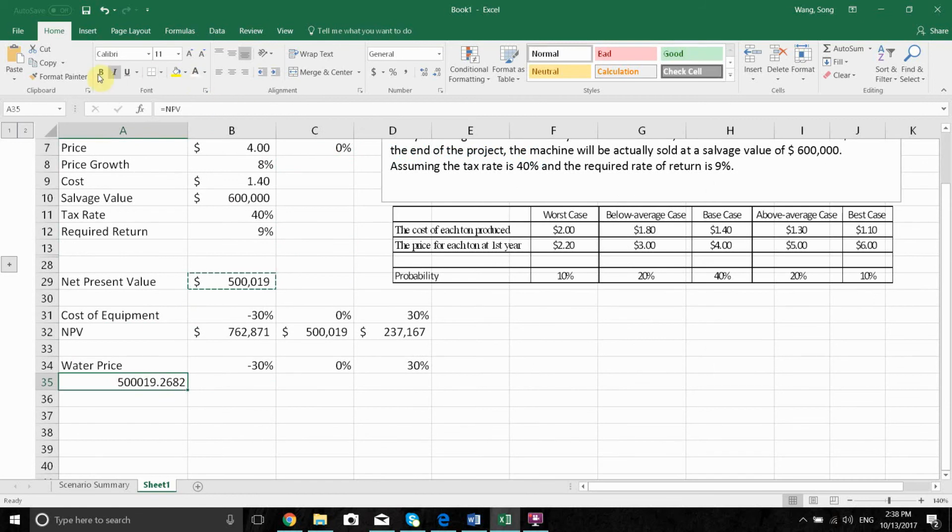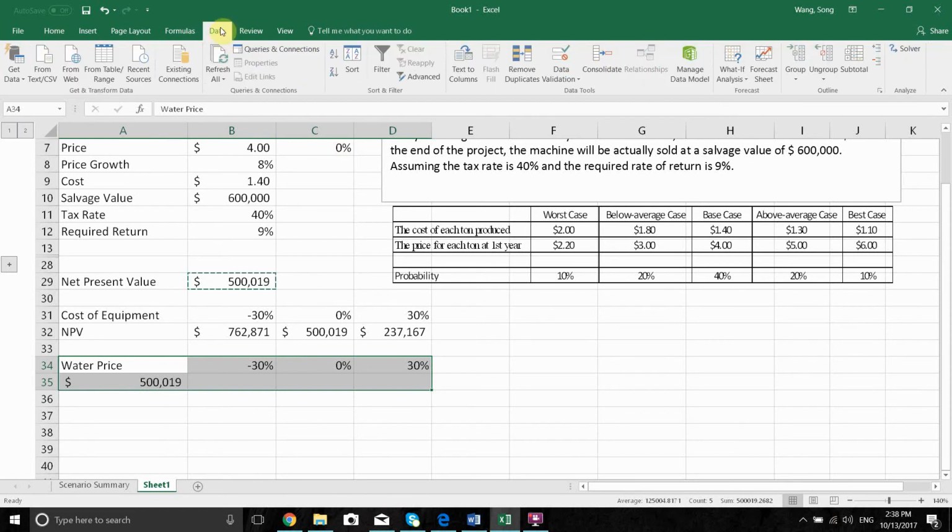So the NPV value here is the original NPV from question number 1. And then I will select the entire table. This is a 2x4 table. And then I go to data table. Where is the data table? It's under the data tab right here.